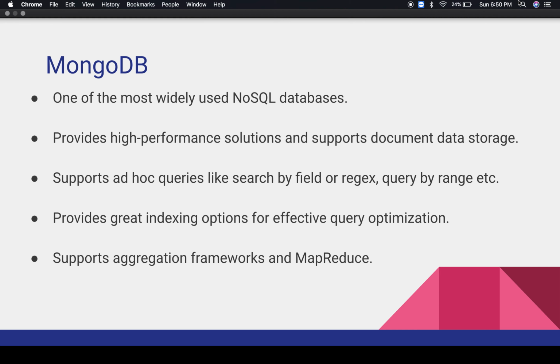MongoDB is one of the most widely used NoSQL databases. It provides a high-performance solution to its users and has simple schemaless data storage in the form of documents. MongoDB supports ad hoc queries like search by field, query by range, search by regex, and much more. MongoDB provides great indexing options for effective query optimization. It also supports aggregation frameworks, MapReduce, through which one can easily run various data processes in parallel over different cores or machines and filter, sort, and summarize the data into bigger data sets.